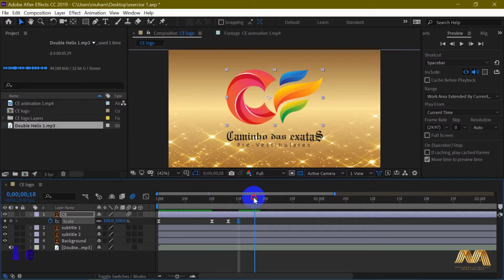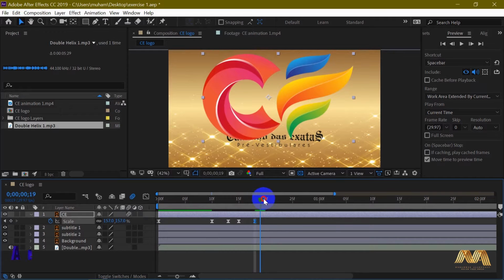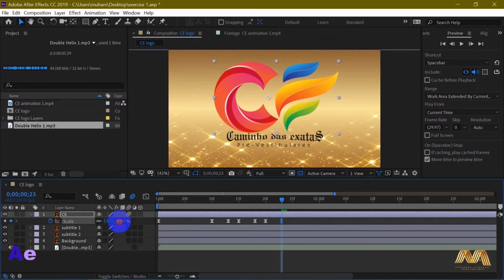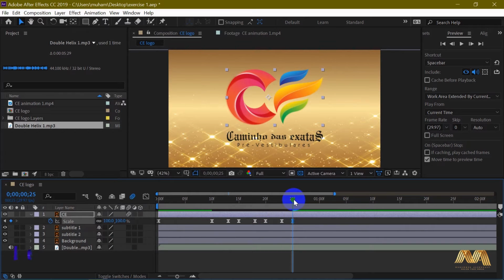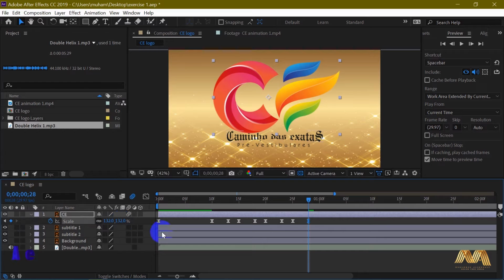3 frames more, scale it up again about 160. 2 more frames and set it on 100%. 3 more frames and scale it up again up to 150. 2 more frames and set it on 100% again. 3 more frames and scale it up again up to 130. Then another 2 frames further and set it again on 100%.